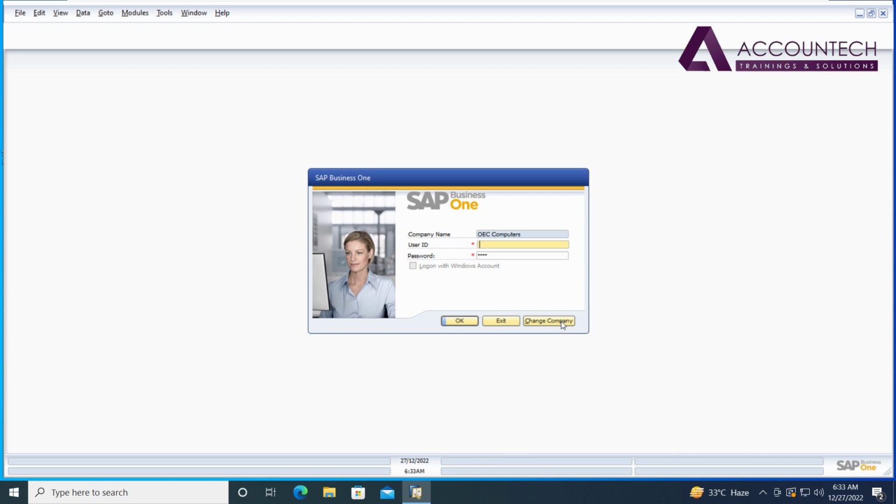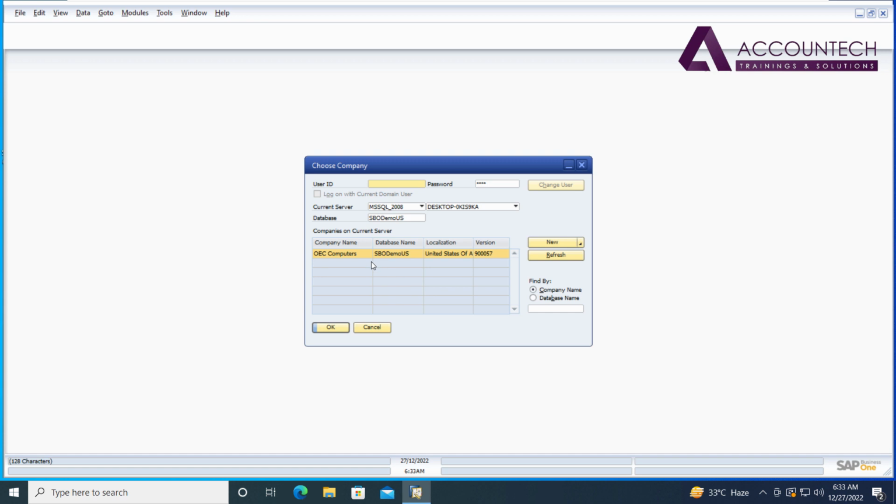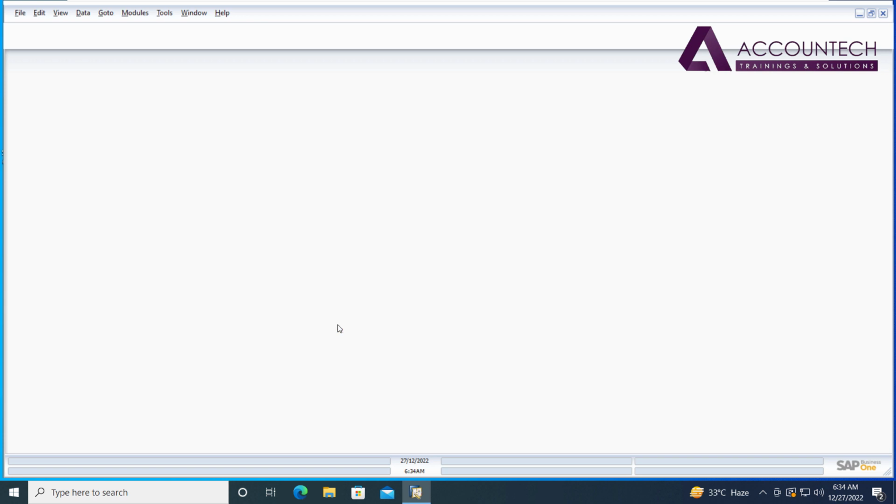Now let's click again to change company. And now you can see that it's showing the company. That is perfect. That is an indication that SQL and SAP are now connected, and it should log in the company. Now, OEC Computers is a sample company offered by SAP, and the user ID, password, both are manager, all small letters. Click OK.